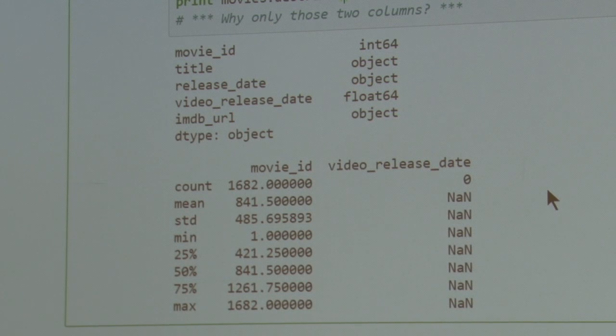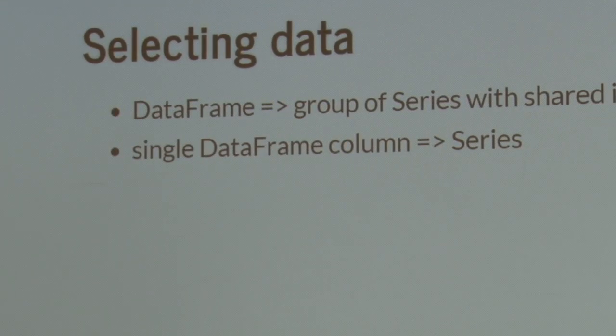Yes, because they're the only 2 columns that are number-based, right? It's integer and float. Object is basically too general. The describe function doesn't know what to do with it. You can already see for the video release date, it's not that useful even. So this is how you get basic information out of a data frame.